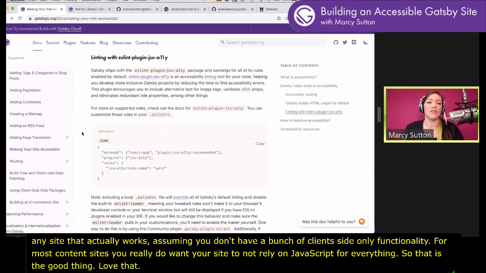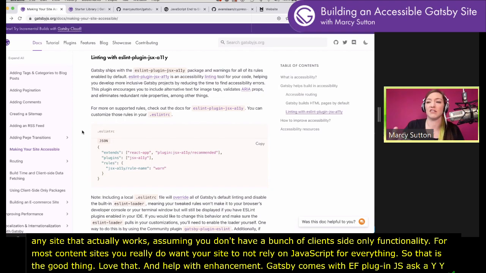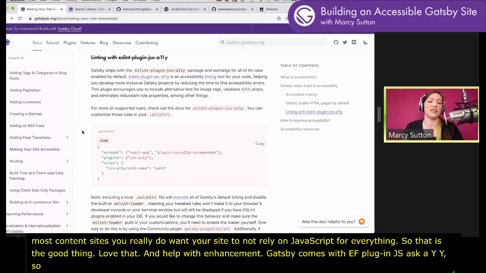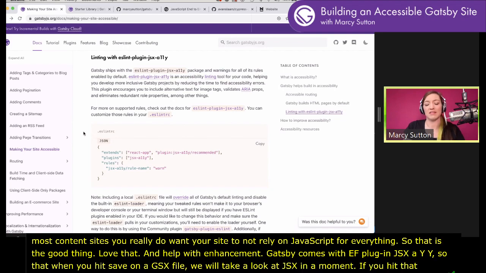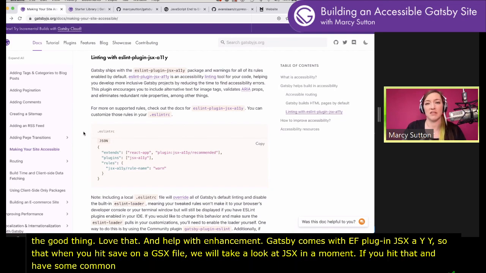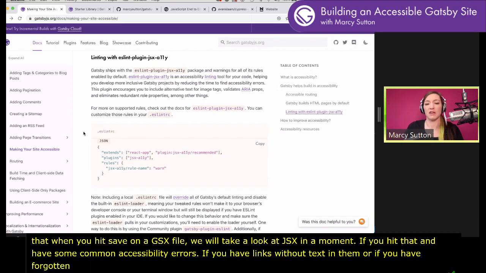Gatsby comes with the ESLint plugin JSX-A11Y. It is a plugin for linting so that when you hit save on a JSX file, and we'll take a look at what JSX is in a moment if you're not familiar, but that way, if you hit save in a template or a code file, it will alert you if you have some common accessibility errors. So, some things like if you have links without text in them, or if you have forgotten alt text for your images, depending on how they're set up.